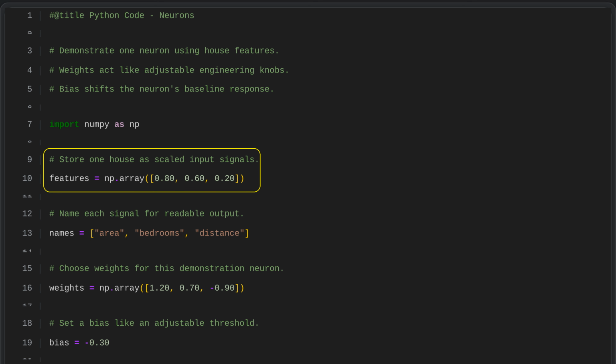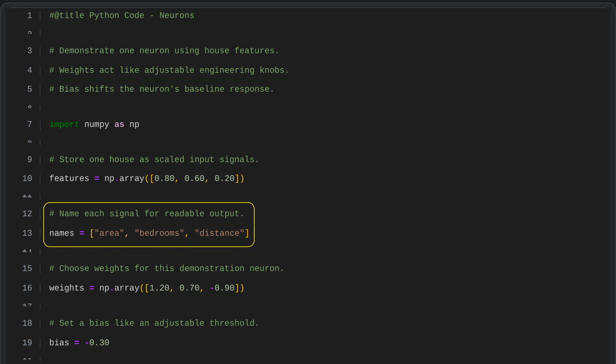We represent a house's scaled features, such as area, bedrooms, and distance, as a NumPy array. This array becomes the neuron's input, organizing the data so it can be used in later calculations. We give each house feature a clear name, such as area, bedrooms, and distance, so the results are easier to understand. These labels let us refer to each feature directly when explaining how it contributes to the neuron's output.